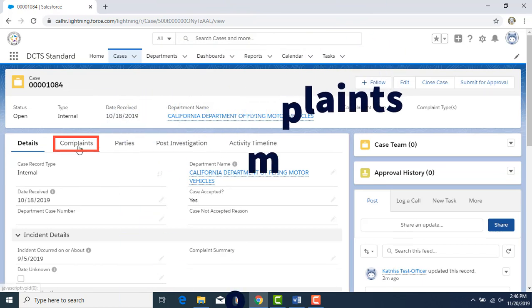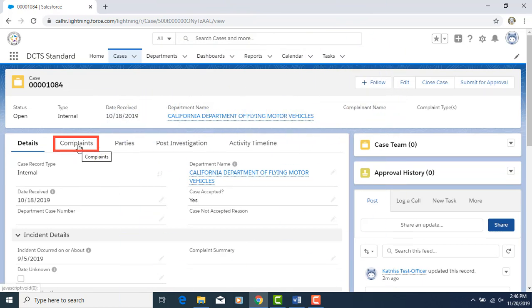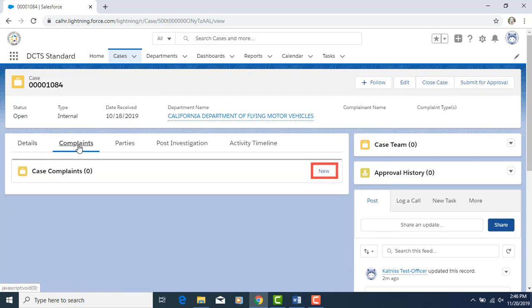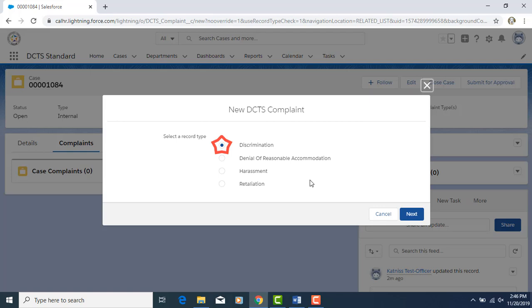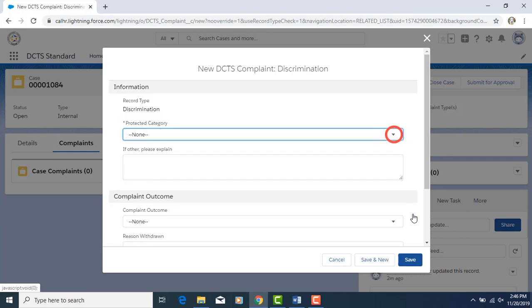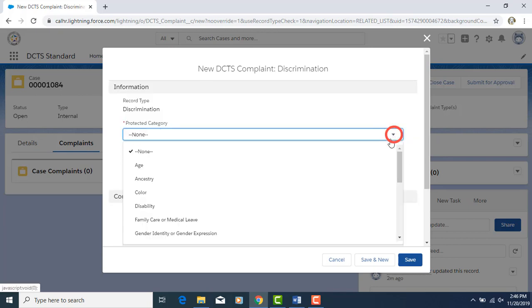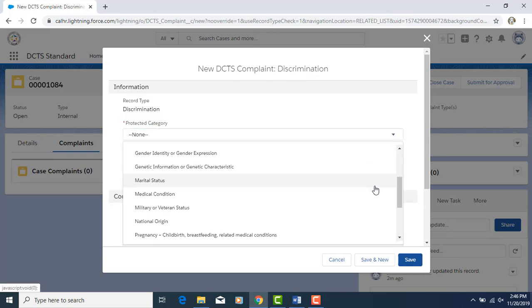Now we will enter the case complaints. Select the Complaints subtab. Click the New button. Select your record type. In my mock case, there is an allegation of discrimination based on race and harassment based on race. First, I will select discrimination and click the Next button. To select my protected category, I will select the drop-down arrow, scroll down, and select Race.